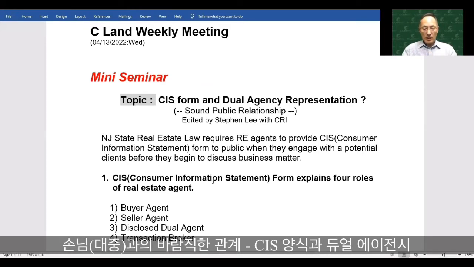And certainly real estate commission requires a certain procedure when a real estate professional meets the client, which is public. By the way, the major purpose to issue real estate license from commission, REC, real estate commission, is to protect public. So the licensing purpose is to protect the public. So public also should know what real estate agent is supposed to do. Okay. And that way, we have a sound public relationship.